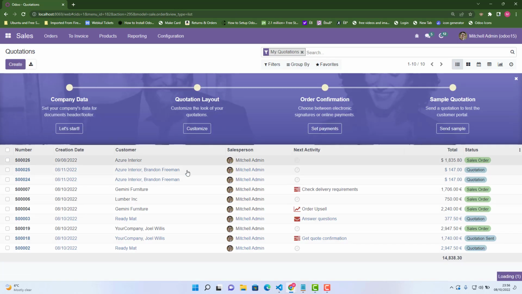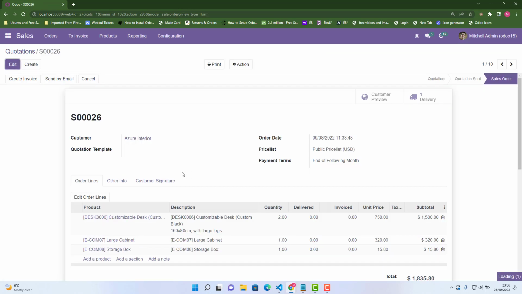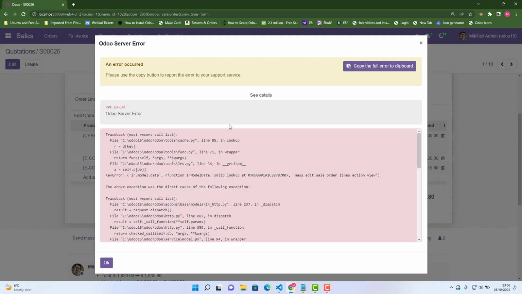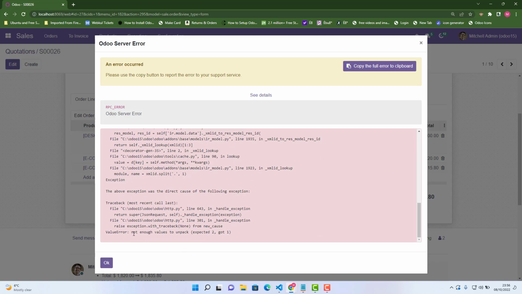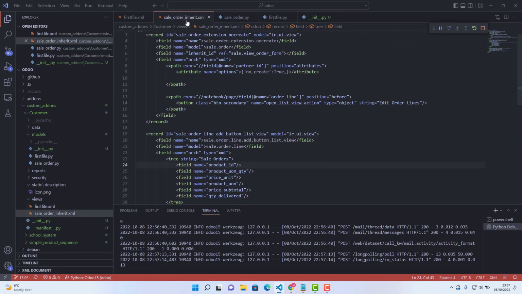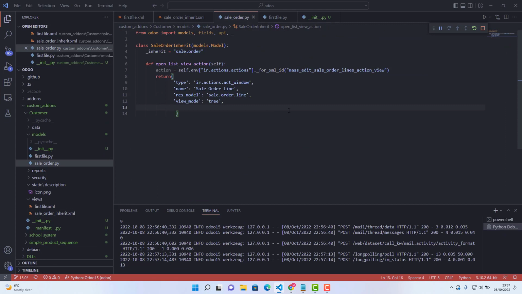If we open any sale order and click edit order lines, there are three lines there. So edit order lines. Not enough values to unpack, expected two. Let me check. I think the error is here because I have not given the module name. So you need to give the module name dot your XML ID for the action.